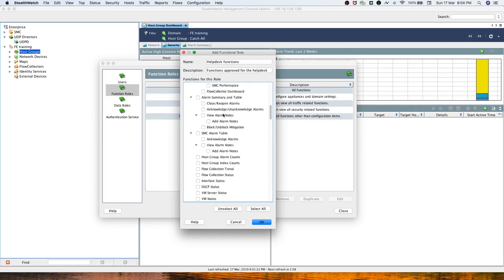So let's scroll it down a little more. Host snapshot. Here it is. You can look at the host snapshots. It can look at the flow traffic. Let's bring it down. We have flow table as well.